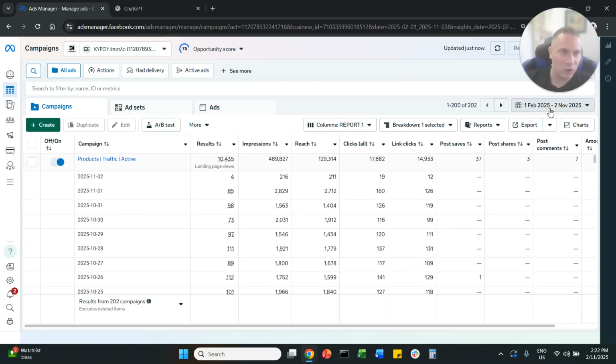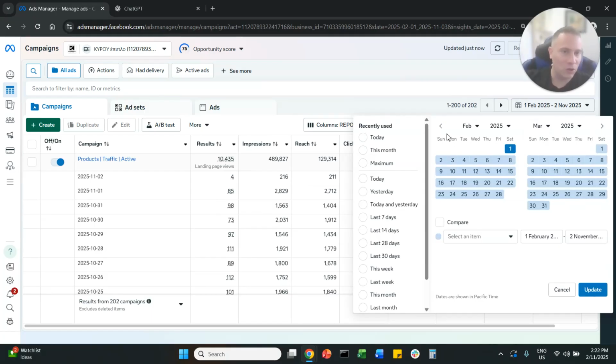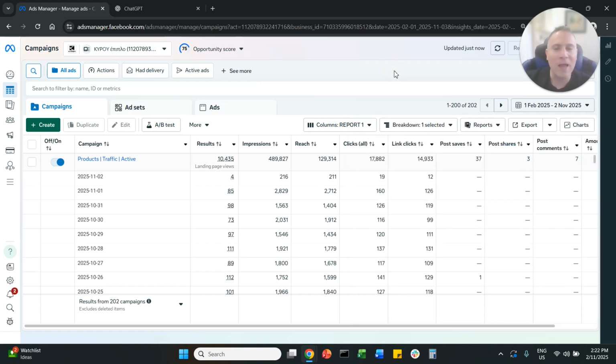Now make sure you have your dates correct. So choose the dates that matter for you. So either, let's say, month, quarter, or whatever date range you like. And the last thing we need to do is to click here under export, and we're going to say export as CSV. Why CSV? Because CSV is the file type that AI tools can understand. They can parse it, they can scan it, and they can make calculations.